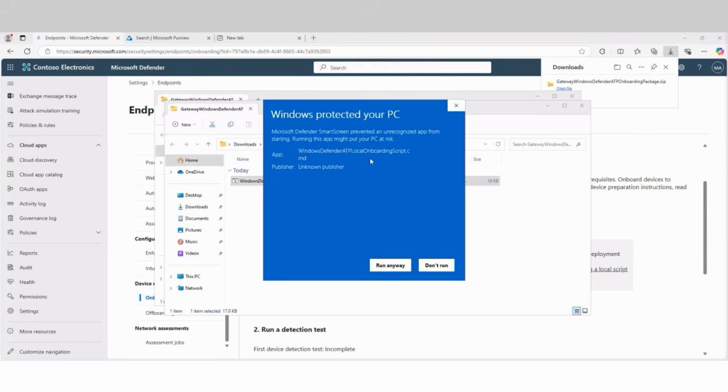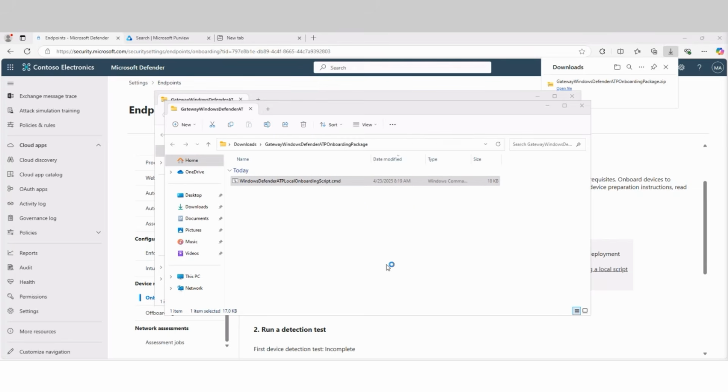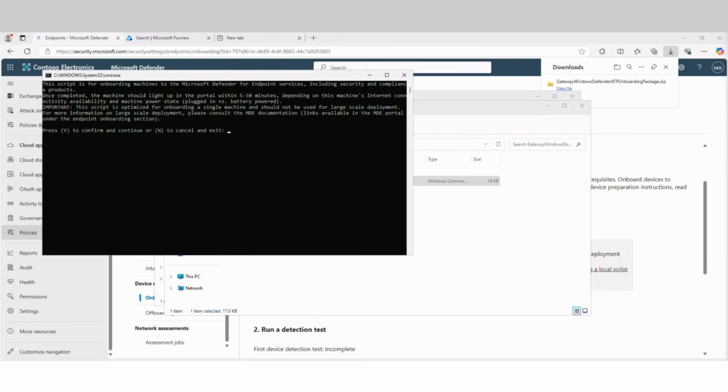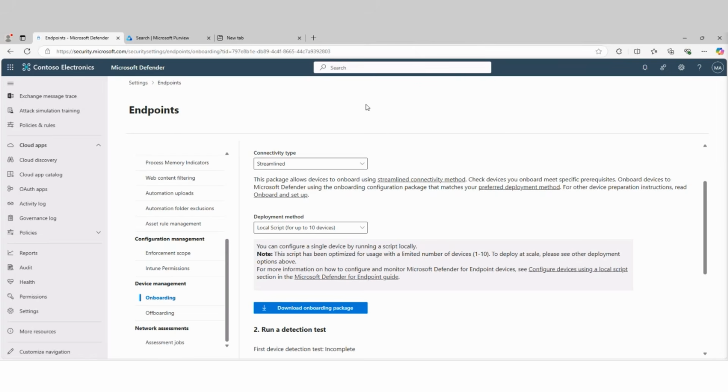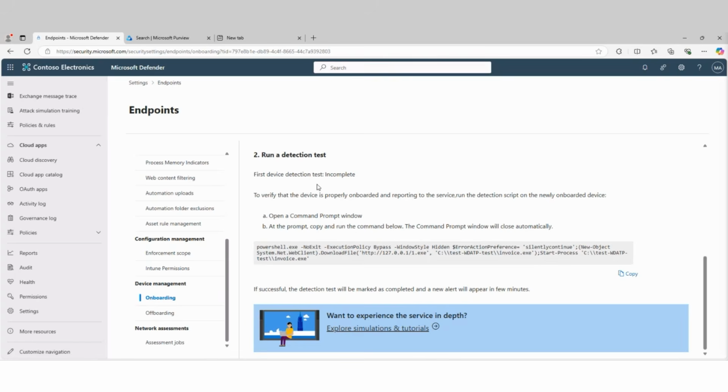So I'm going to accept that we want to protect our PC and the warning that we get, and we're going to run this anyway. Yes, we're going to install it. It's opening up a DOS box here. I'm going to say yes, I want to confirm the installation, and it's going to perform the onboarding process for us, which is Windows Desktop Advanced Threat Protection, and that will tell you that the agent is successfully installed.